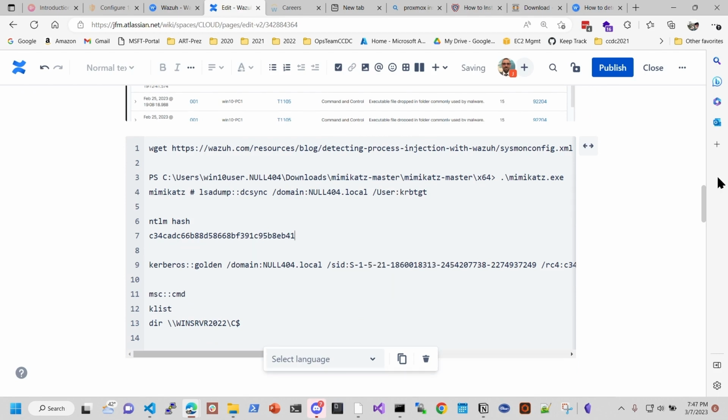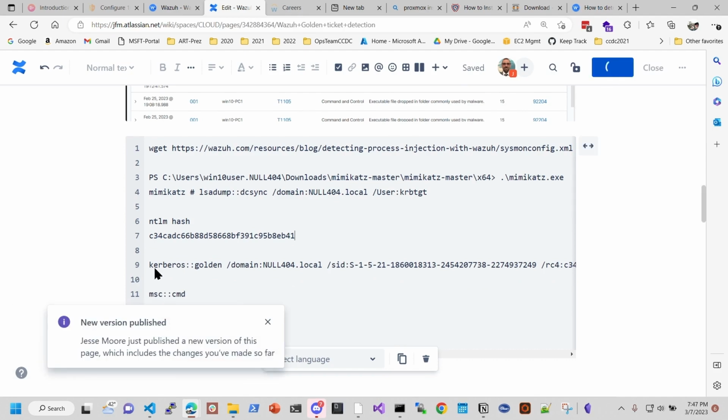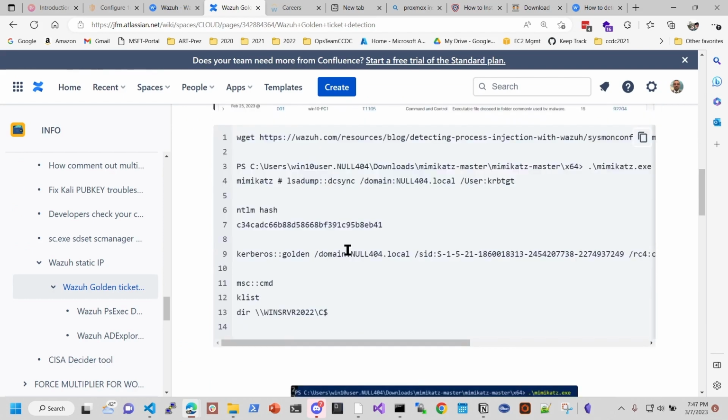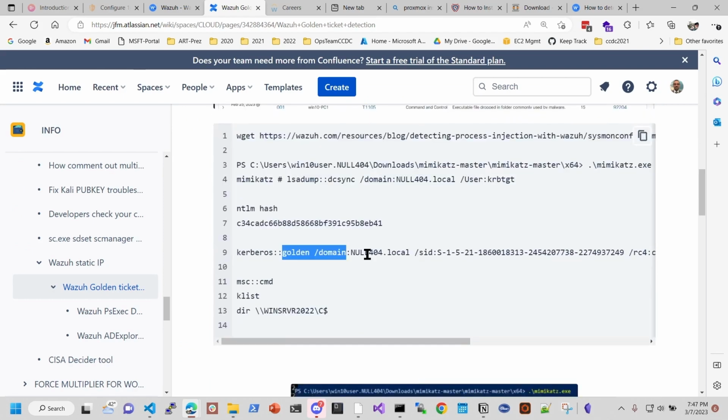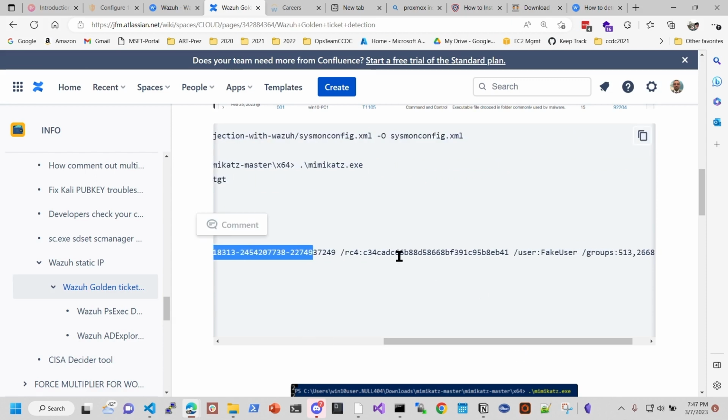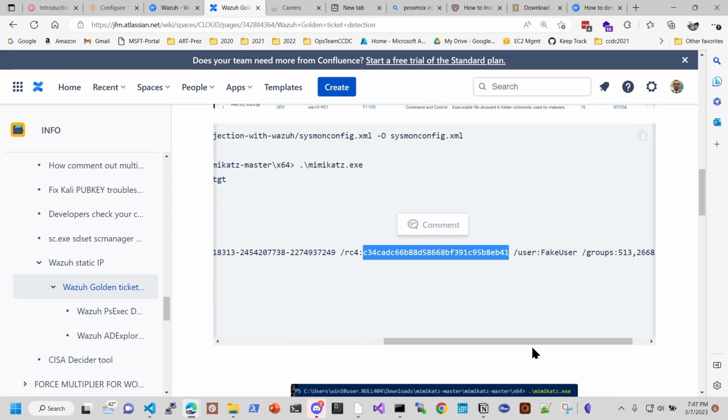Fantastic, because I didn't change the password. So okay, cool. What's cool about that is I already put this whole thing together with basically our domain. I grabbed a nonsensical SID, and then this is the hash that I just grabbed from the curb ticket.